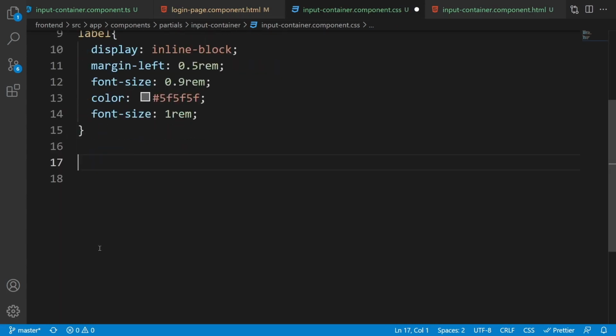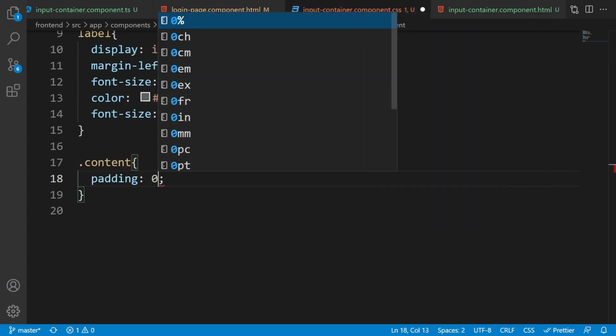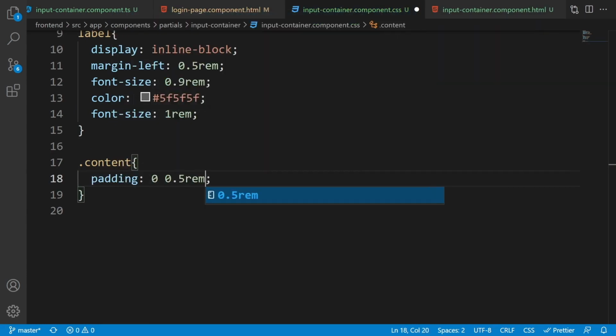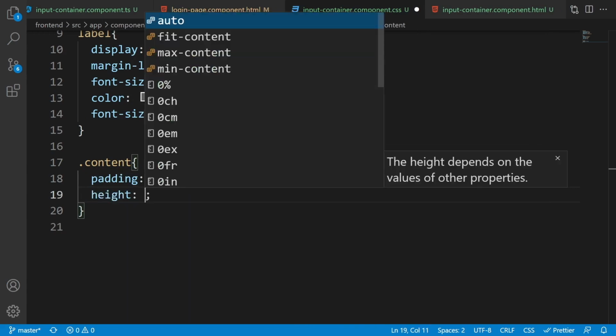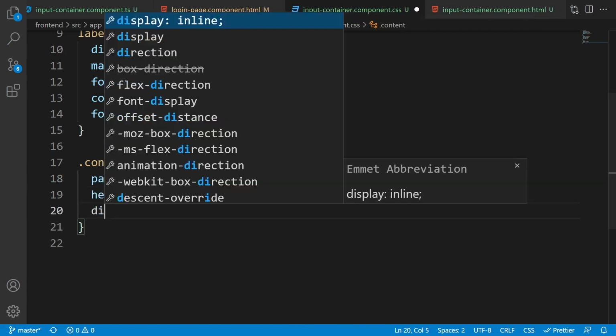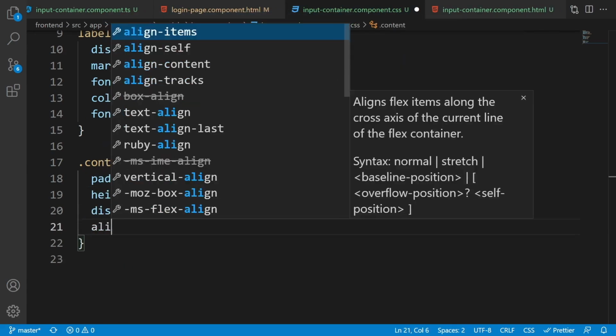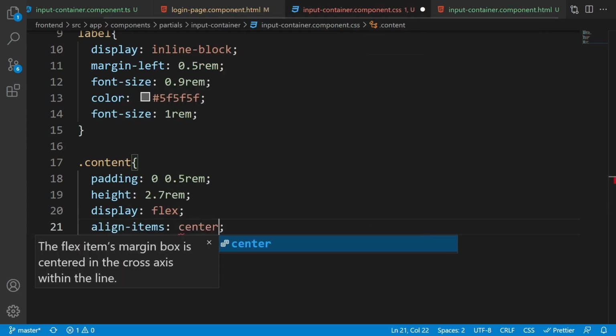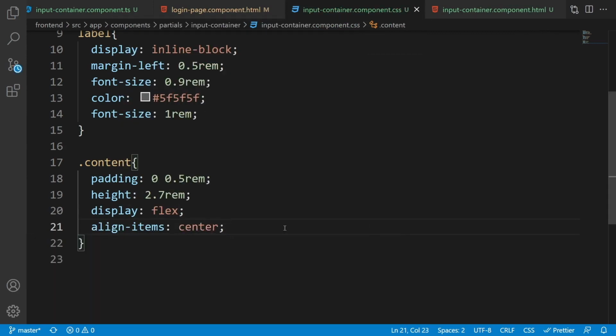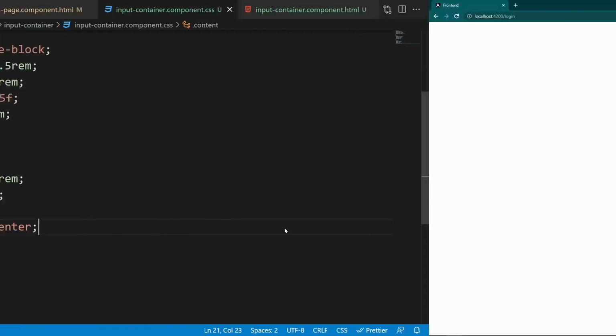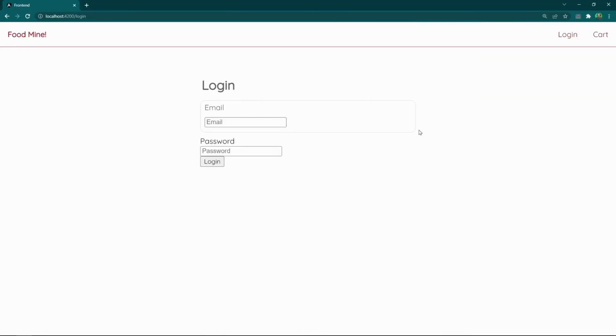And the last class that we want to add style to is the content. Its padding should be 0 from top and bottom and 0.5 rem from left and right. Its height should be 2.7 rem. Its display should be flex, and align-items should be centered vertically. Here we go. Now if we look at the browser, we could see that we have a beautiful round shape border for the input container and a good amount of space between the text input and the label.